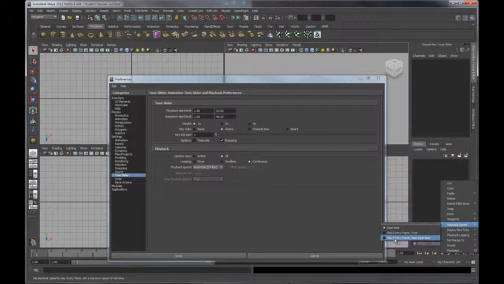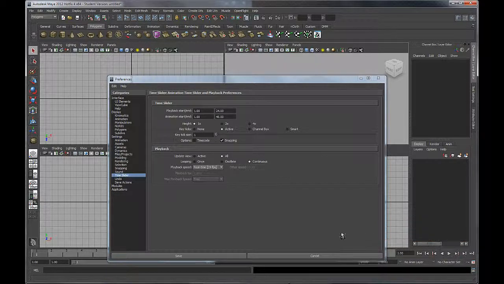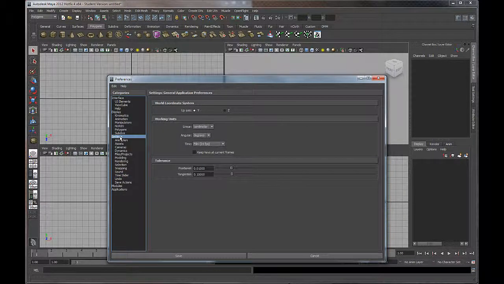It has to be set to real time in order to read the actual frames per second setting that you're animating at. So the only other thing generally that I tend to do is go over to settings, and you can adjust the time rate here. Now it's important to do this before you start animating, really. Usually what I would tend to do is set it to 25 frames a second.